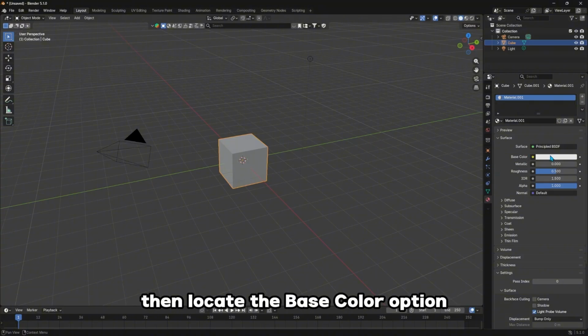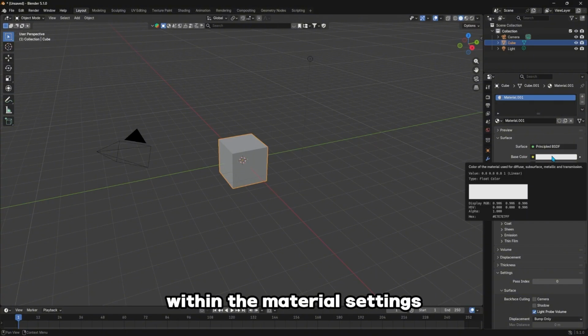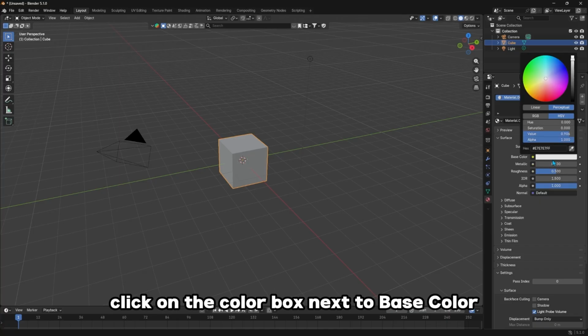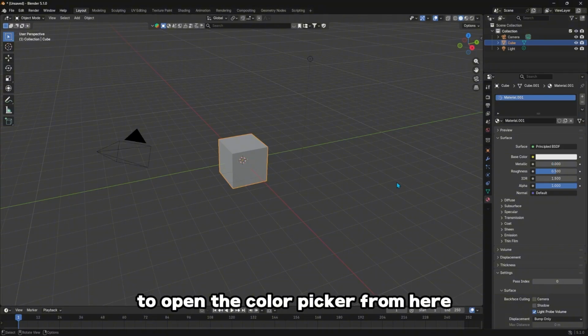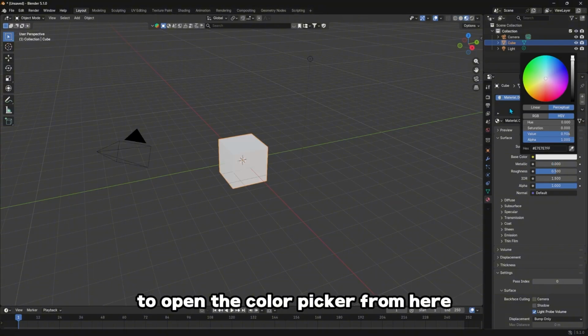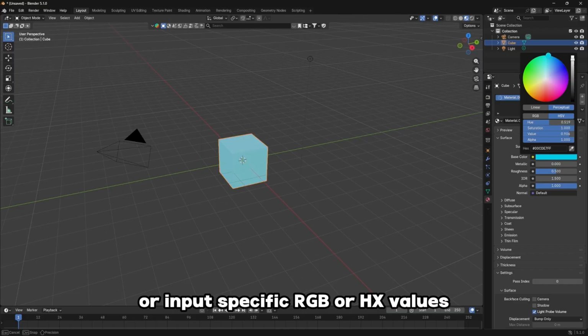Then, locate the base color option within the material settings, as this is where you will define the main color of your object. Click on the color box next to base color to open the color picker. From here, you can choose any color visually or input specific RGB or HEX values if you need precise control.